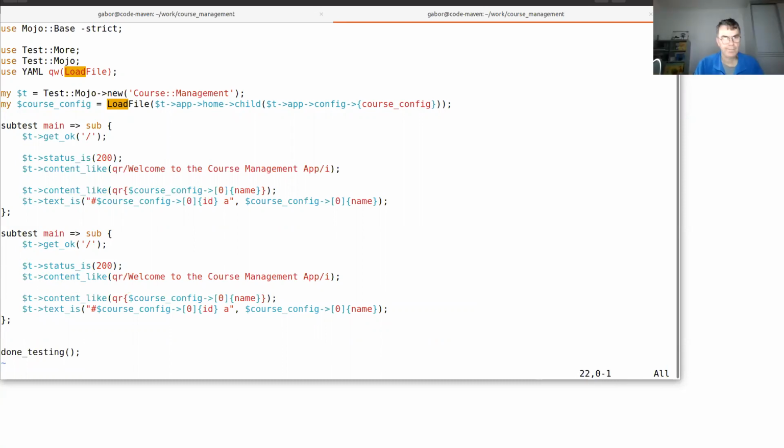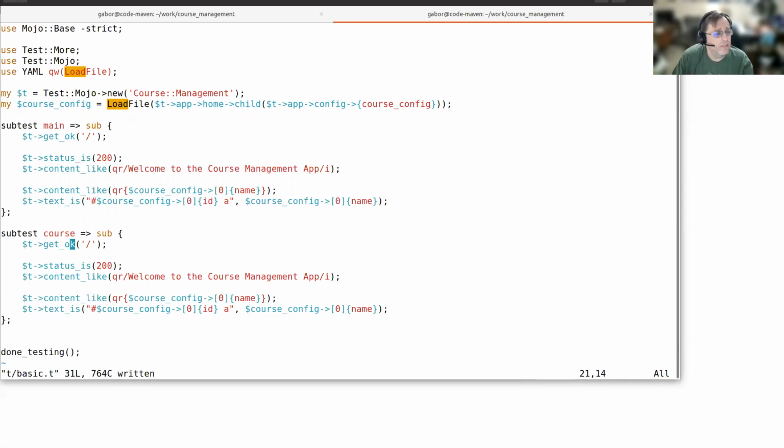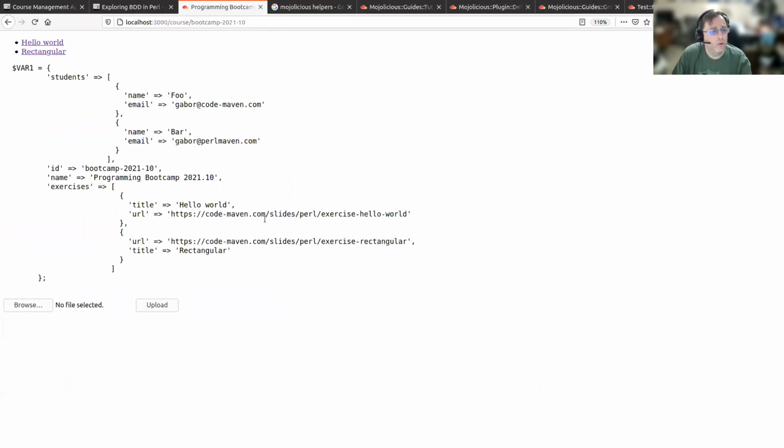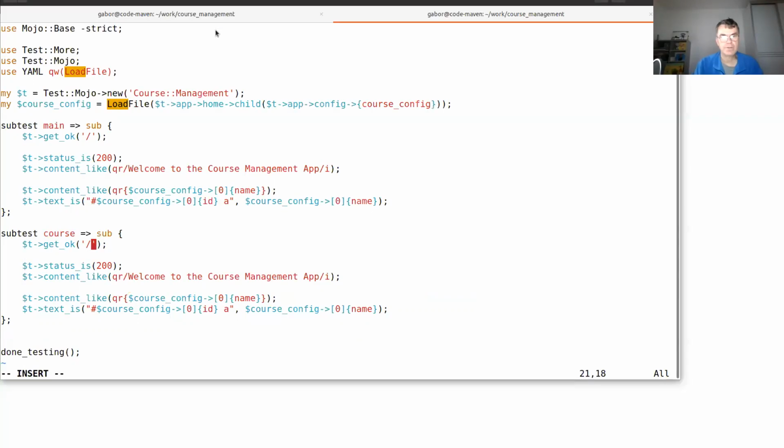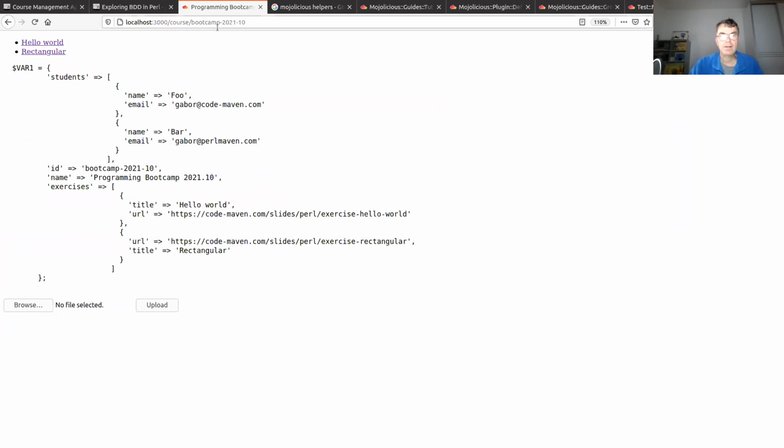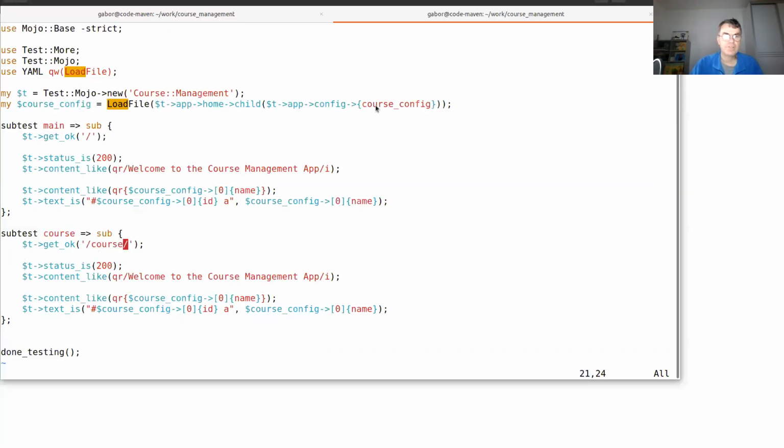Okay, so the next thing we're going to do is get slash, and then a course ID. Course and course ID. And well, the first ID of the course. Maybe we do the second one this time. I don't know.